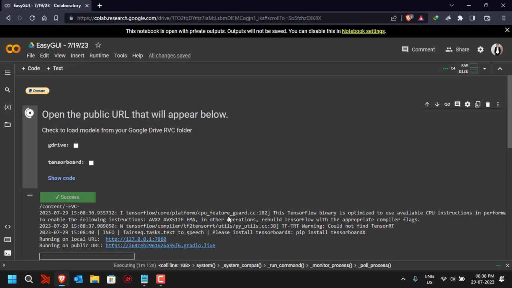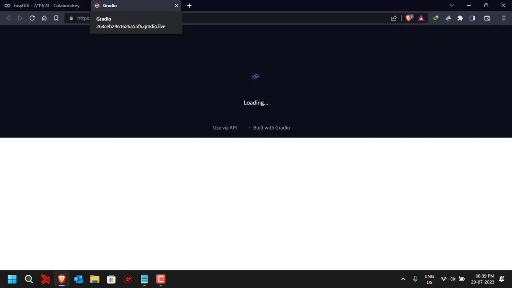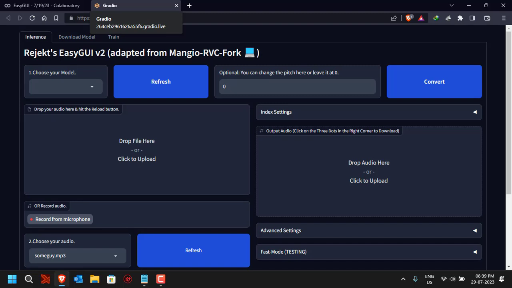The first one is the local URL and the second one is the public URL. So we will use the public URL. I'll just click on it, and after clicking on the public URL, it will open another page that will help us to train the AI vocals using any other person's vocals, and then we will be able to create our own voice samples. So right now this is the interface that you have.